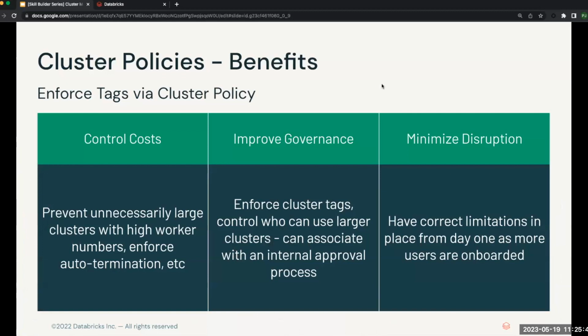So what really are the benefits? Well, some of these things I've already mentioned, being able to control costs, preventing unnecessary large clusters with high workers. It also improves your governance. You can enforce something called cluster tags, and we will dive into that a bit. But essentially, you can enforce cluster tags for cost analysis.